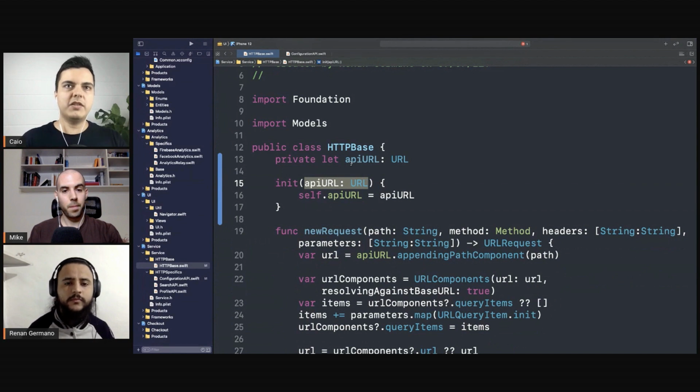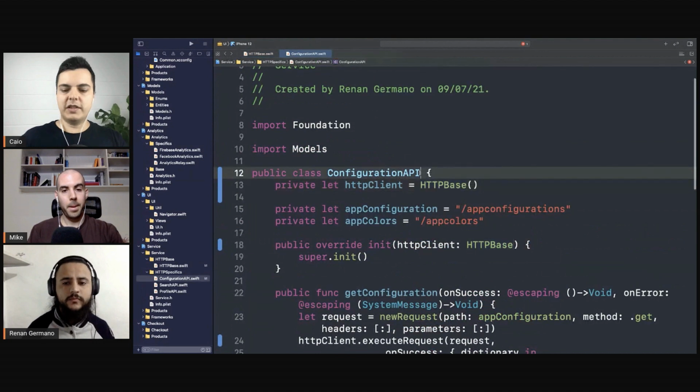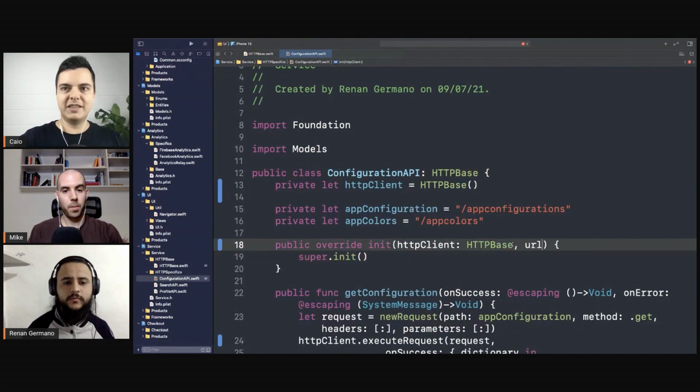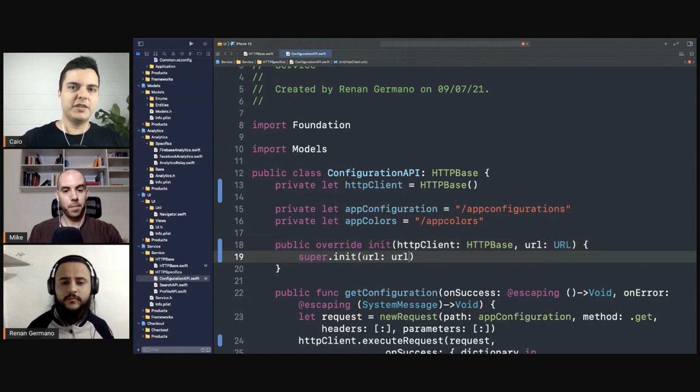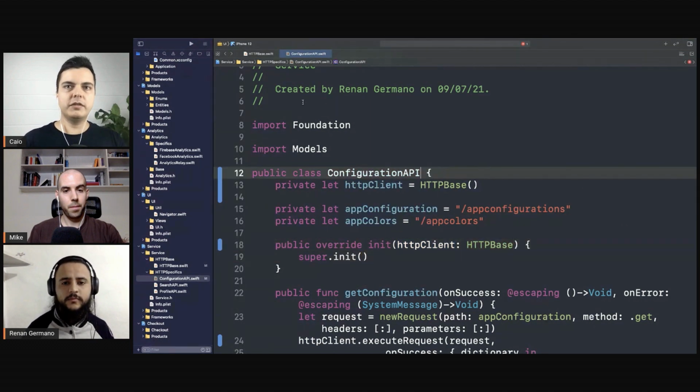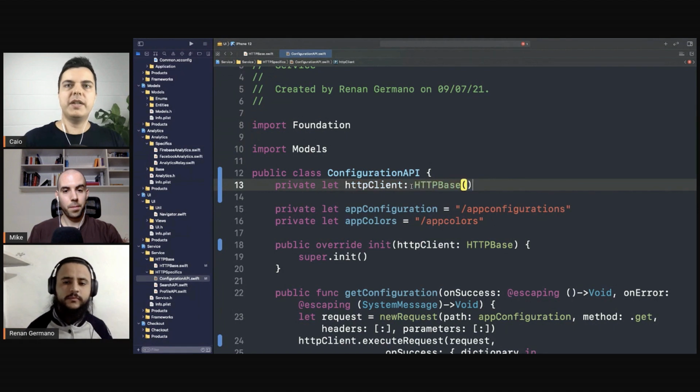But look, we make this change here. But if this class was inheriting from it, we would have to also update here to also get a URL, right? To be able to pass it to the super initializer. But by using composition instead, we are able to make this change without breaking existing code. Because this is also a dependency.